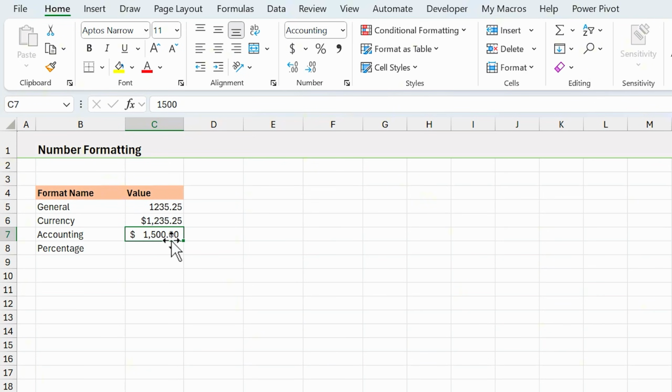If you didn't want to show the decimals here, again, up on the home tab, we have some buttons to increase and decrease the decimal. So I can just click this twice and that will get rid of my decimal places and also the period there. So it just shows the whole number.